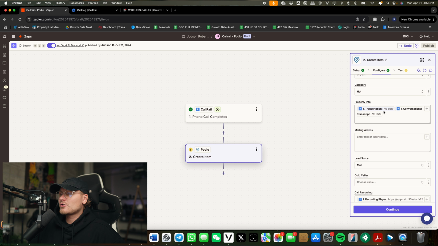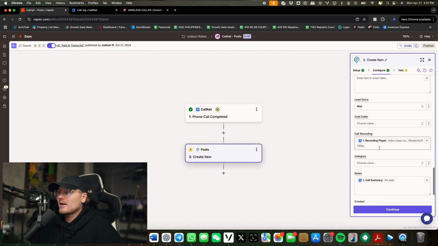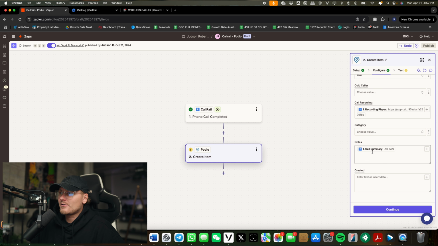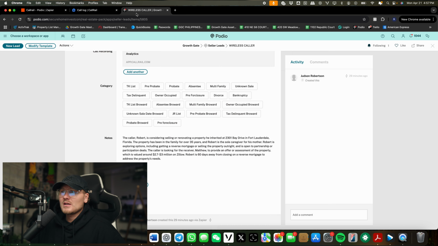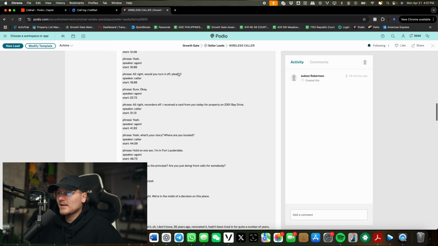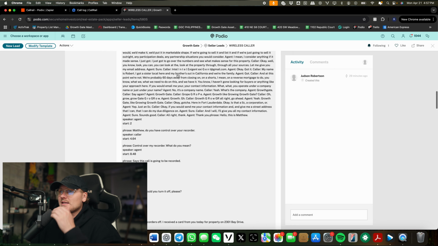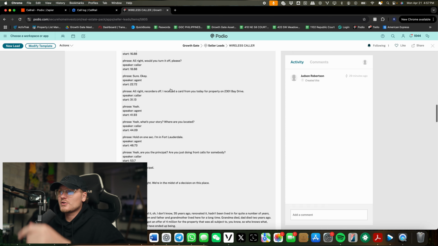With the transcription, I'll go back in CallRail and show you, but essentially there's another feature that CallRail just released, which is literally an AI transcription of the entire conversation. And then it gets even better. They have a call summary through that AI feature. So essentially what happens is, I'll go back into this Podio. It automatically got created from Zapier. The entire call conversation was right here.